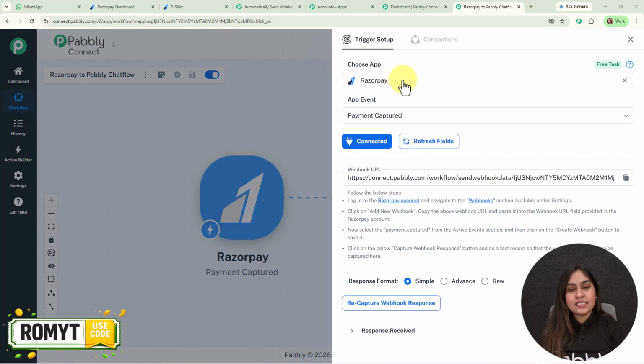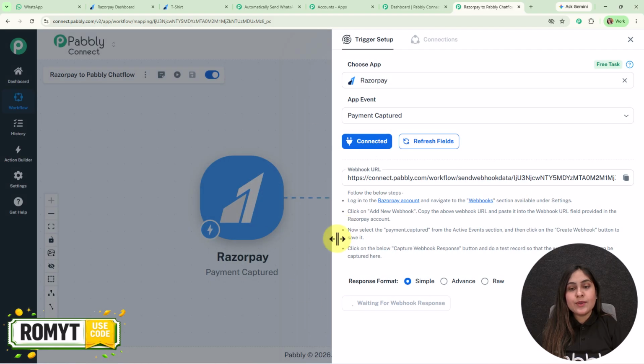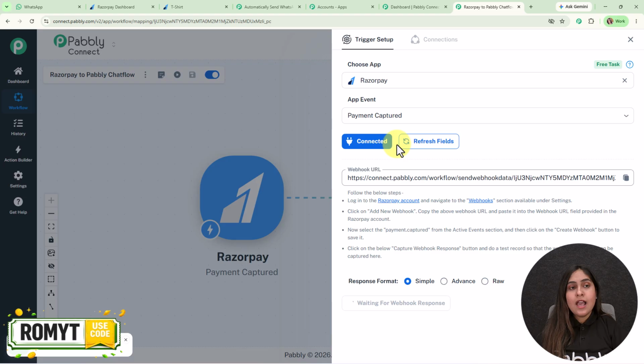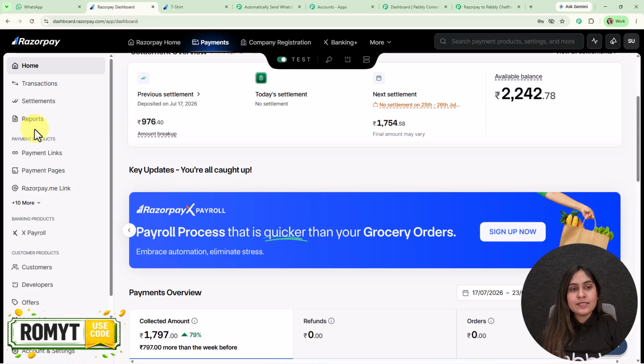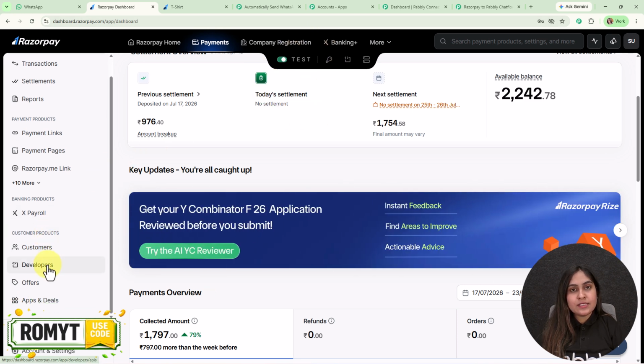Here we have selected app and the app event, and we have received a webhook URL. That means we're going to use this webhook URL to connect our Razorpay with Pabbly Connect. So following the instructions given below, firstly I'm going to copy the webhook URL, and here I've already logged into my Razorpay account. So this is my Razorpay account, and currently it is in a test mode.